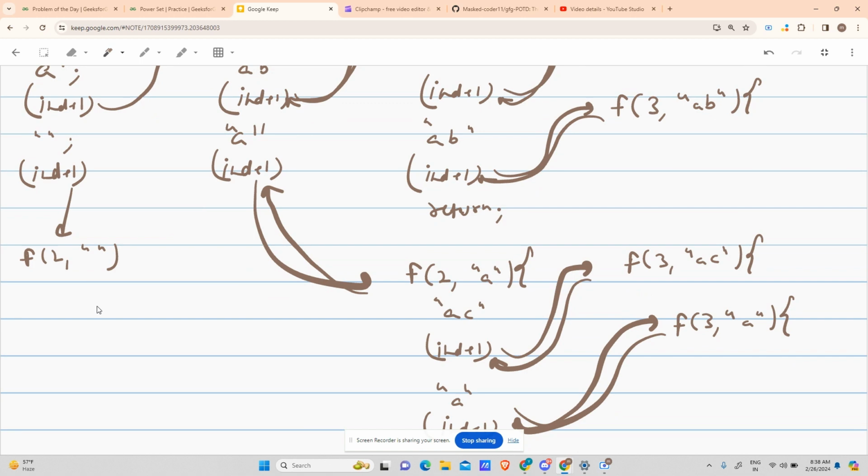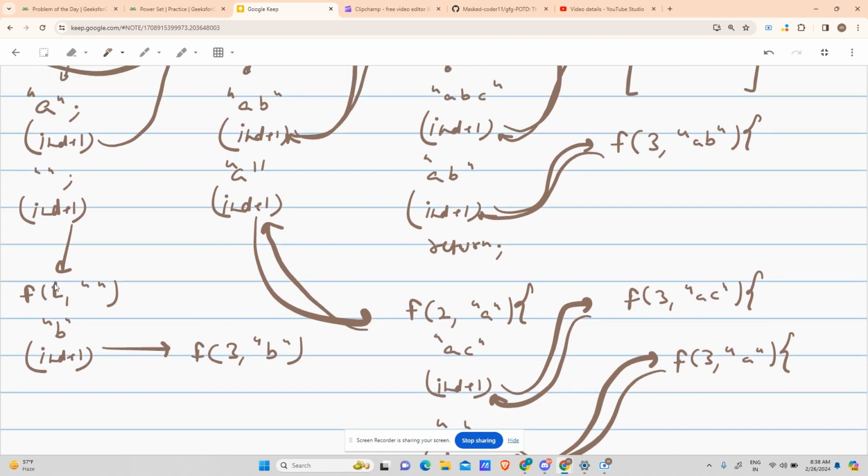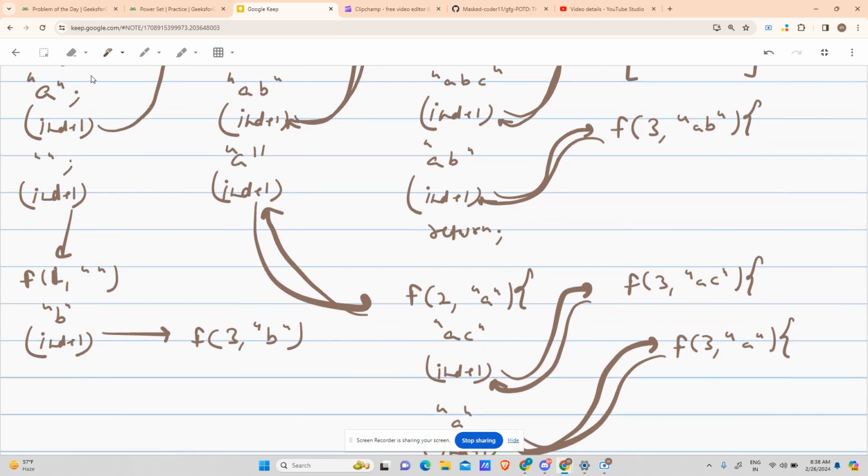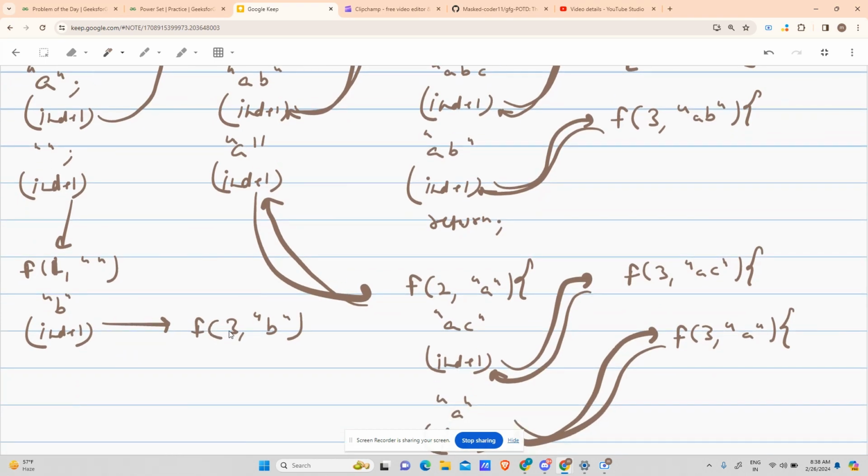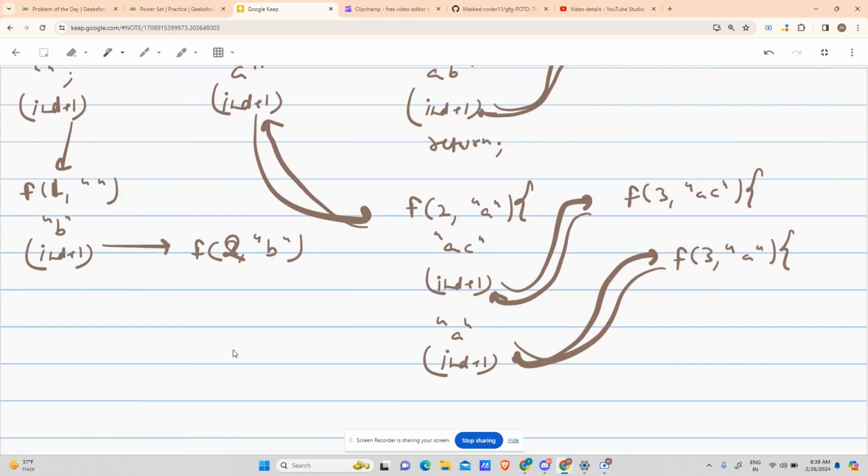It also has two options to push back b. So it will convert to b and move to index plus one. It will go to f of 3 with a string b. Oh, sorry, it is index 1 because we were currently on index 0. Sorry for my mistake, guys. So it will be index of 2 now. Okay, 2 with b. 2 again has two options to add c, that is bc, and then go to index plus 1. And when we go to index plus 1, it will go with bc and index 3, right?